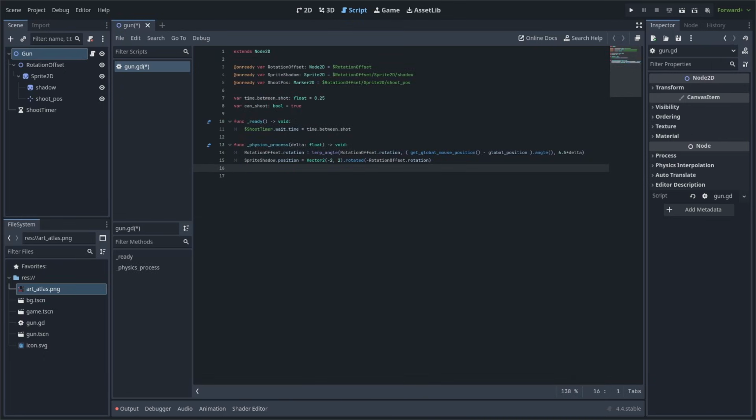Within the built-in physics process function, we will write the rotation code for the rotation offset node and for the shadow node, setting the rotation offset to a lerp angle. We make the target rotation global mouse position minus global position dot angle to grab the angle that looks towards the mouse. As for the shadow node, we instead set its position to be an offset of 2 to the left and down. We add the dot rotated to ensure that this offset is consistent with the rotation offset's rotation. If you want to change what the gun is pointing towards, simply replace the get global mouse position.